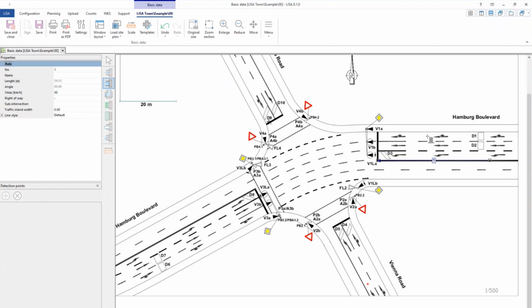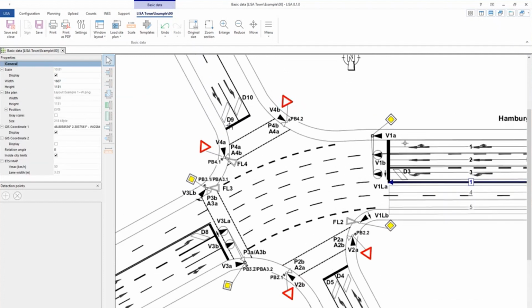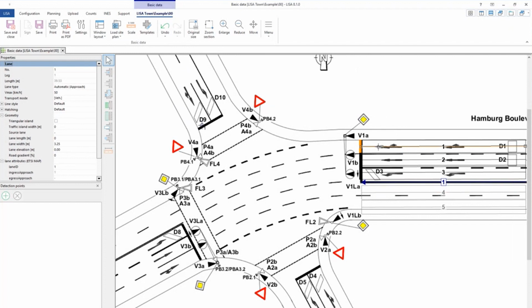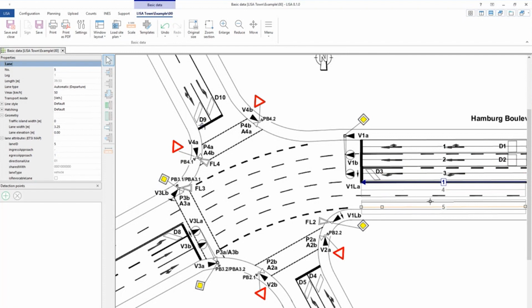And then I simply click 1, 2, 3, 4, 5. So on the right side, it has given me approach lanes, and on the left side, it has given me departure lanes. Of course, in the settings, you can change it, but for Germany, we keep it like this. And you have to make sure that the stop line is matching the stop line on the site plan, because of course it is important for the intergreen time calculation.